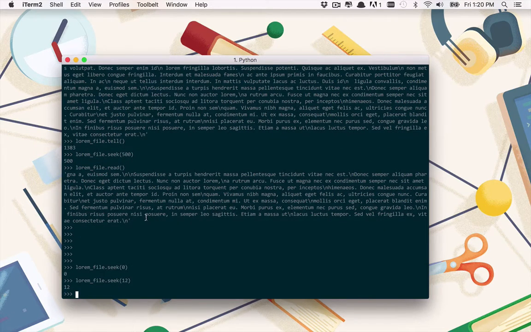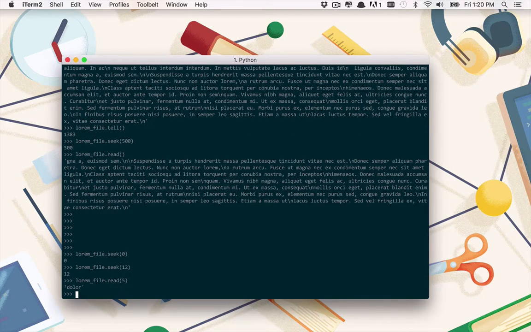What if I just want to read that word? Well, in this case, I know there's 5 letters and I know there's 5 bytes in that. I want to read just that one. I don't want to read everything. So let's try that. I could say lorem_file.read. Now read also takes a parameter of how many bytes I want to read. So similar to seek, seek takes in the index of where I want to go to. Read can specify the number of bytes I want to read. So I want to read 5. So as you see here, it gives me back dolor.